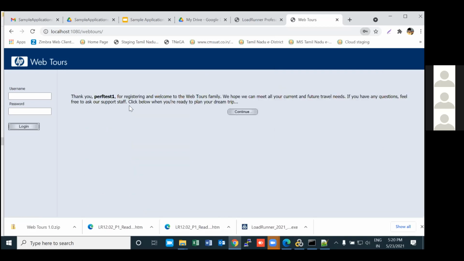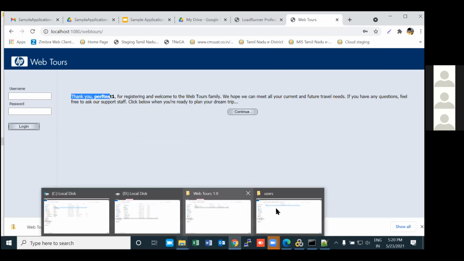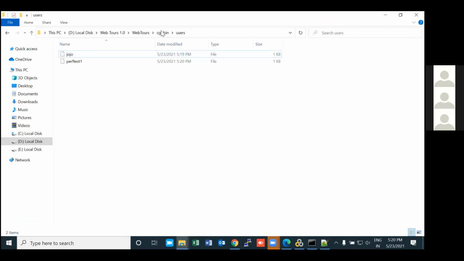Right now the user is registered, observe here, and it displays a confirmation message saying thank you for registering and welcome to the WebTools family, right? So it is displaying a confirmation message saying that the user registration is successful, and you will see that particular user in this users folder. If you go to the WebTools CGI bin folder, now we can see this user created just now, right? 5:20 p.m. This user is created just now.